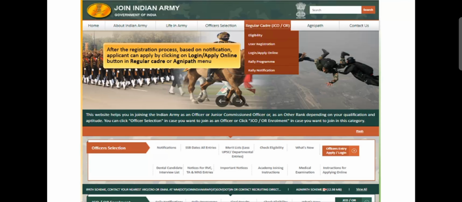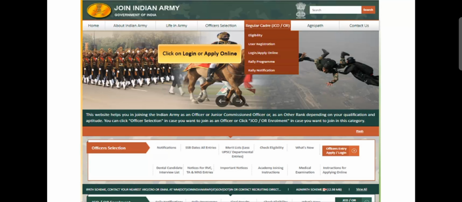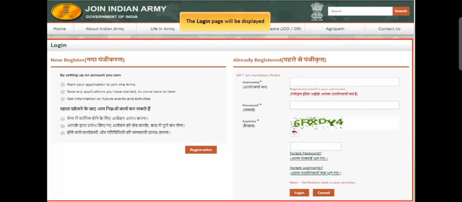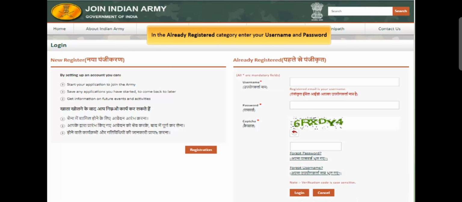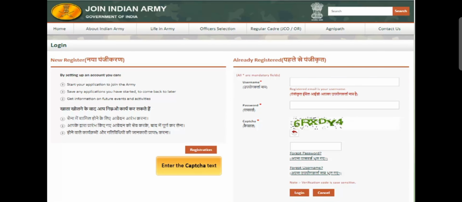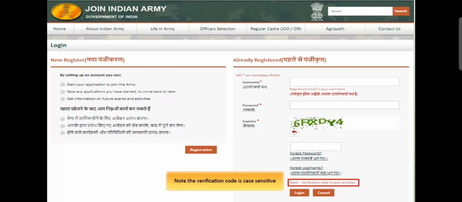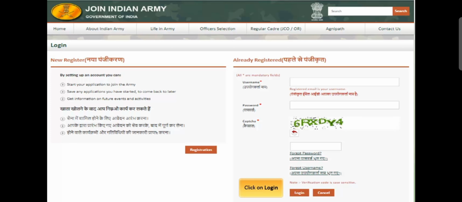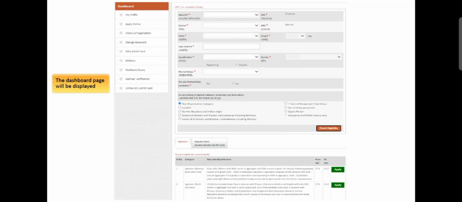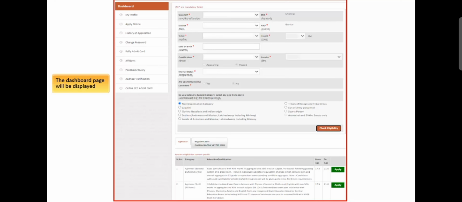After the registration process, based on notification, the applicant can apply by clicking on Login or Apply Online button in regular cadre or Agnipath menu. Click on Login or Apply Online. The login page will be displayed. In the already registered category, enter your username and password. Enter the CAPTCHA text. Note the verification code is case sensitive. Click on Login. The dashboard page will be displayed.